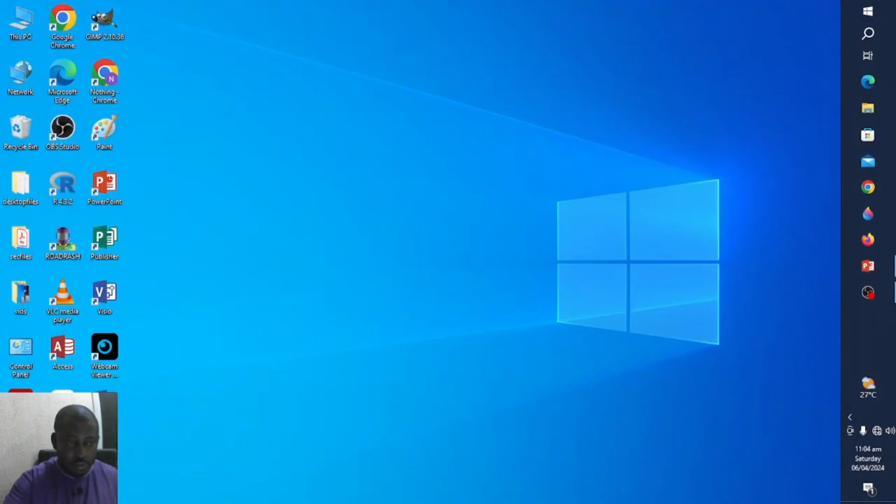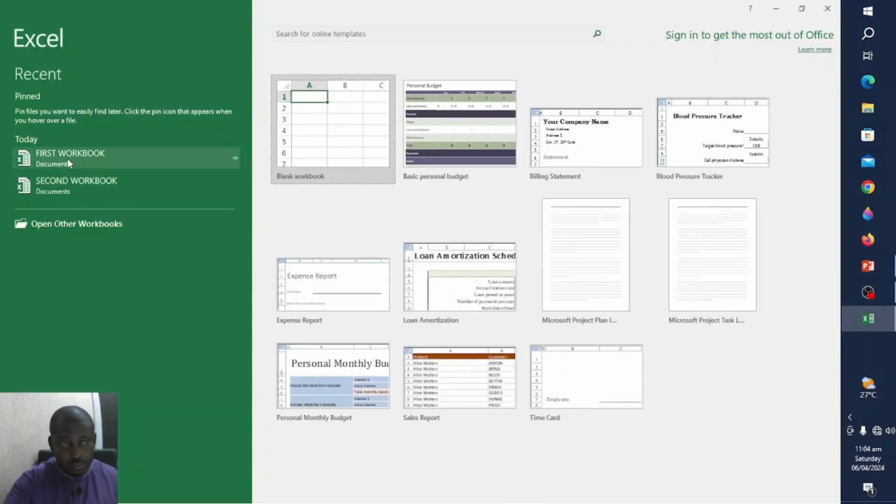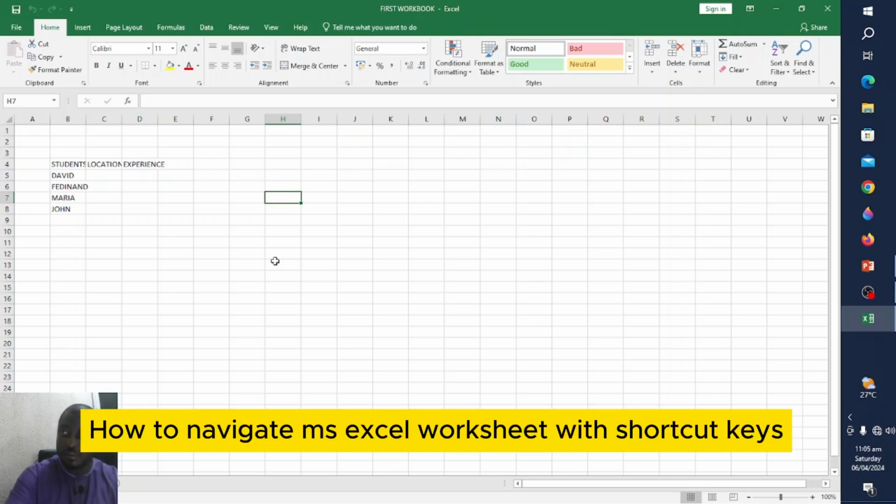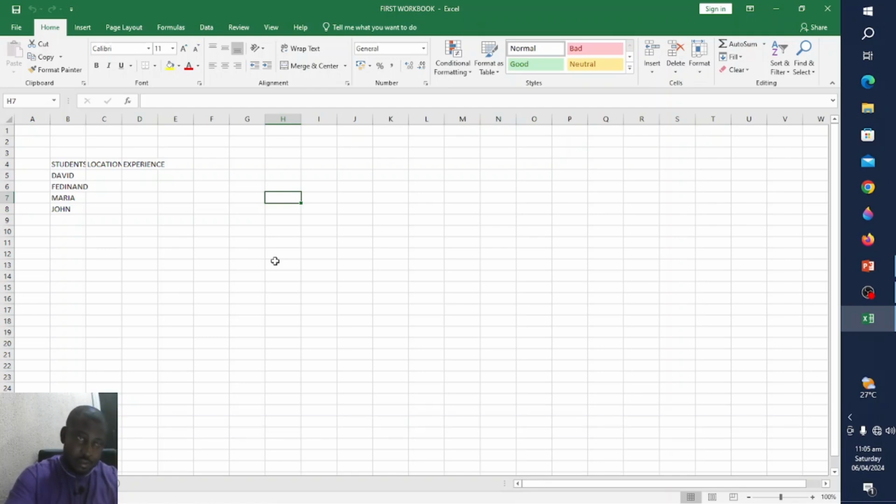So let's go to Microsoft Excel again. Open our first workbook. How do you navigate? Navigating here means how do you move around in Microsoft Excel? You can move around using your keyboard. The 4 arrow keys: the left arrow key on your keyboard, right arrow key, down arrow key, or up arrow key. You know the keyboard I'm talking about. You can use that to move around.